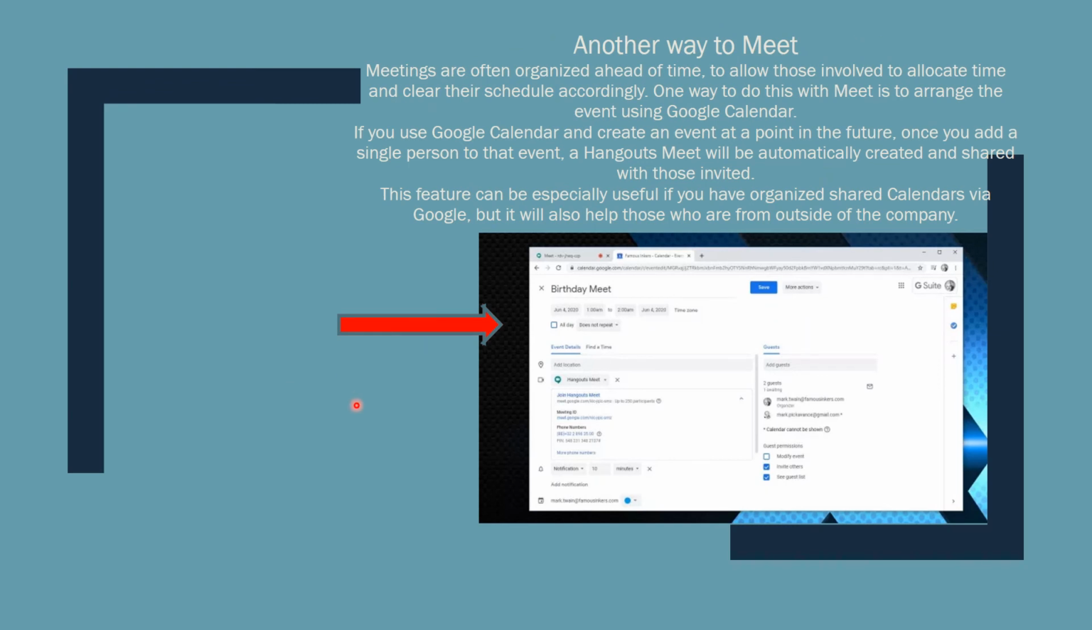So another way to meet is, again, to set up with a calendar event. Let's say you're having a birthday party and you want your family involved, and because of COVID, you can't get together like you want to. You can send out a Google Meet and do it all online. I know many people have seen those commercials advertising this, where you see all the people doing the birthday gatherings or family gatherings. This is one of the ways to do it.